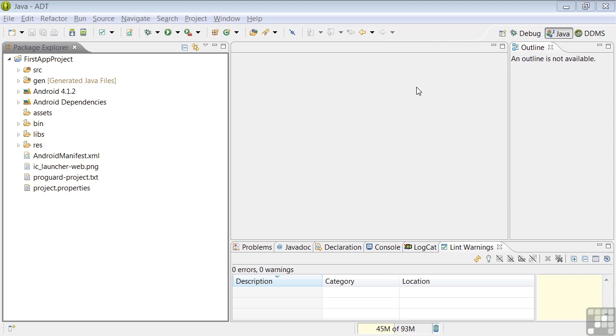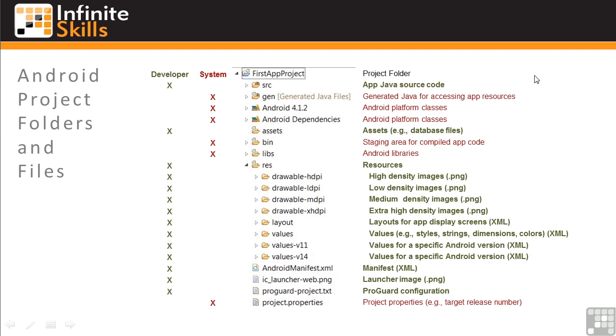Going back to the Package Explorer window, let's look at our folders and files. To help explain them, I'm going to show you a graphic with an outline and descriptions of the folders and files you'll find in Android apps. As you can see, there are a number of folders and files. Some are for use by the Android system and shouldn't be modified by you. They're indicated by the red X's and red text. Some are for you to modify as a developer, as indicated by the green X's and green text.